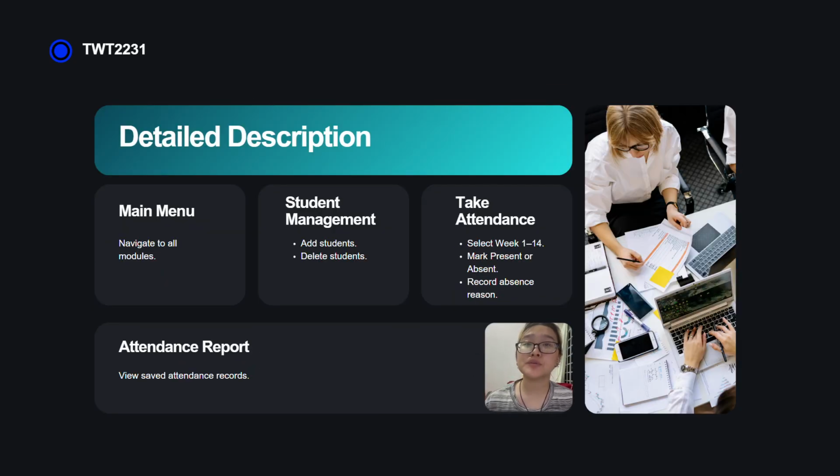For the detailed description, the system starts with the main menu, where the user can choose one of the 3 modules. The student management module allows users to add or delete student records. The take attendance module lets users select a week from week 1 to week 14 and mark each student as present or absent, and enter a reason if the student is absent. Finally, the attendance report module displays all saved attendance records for review.